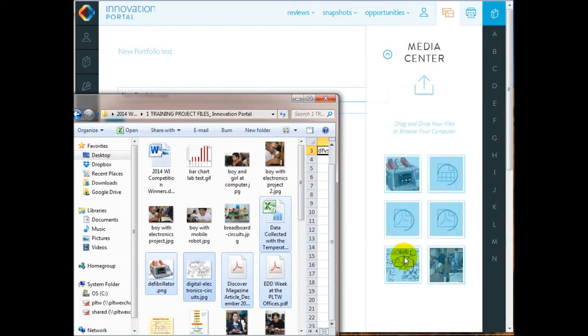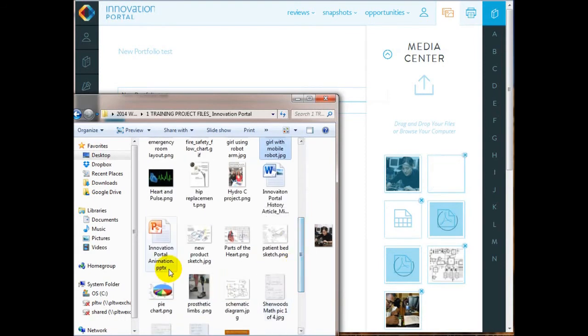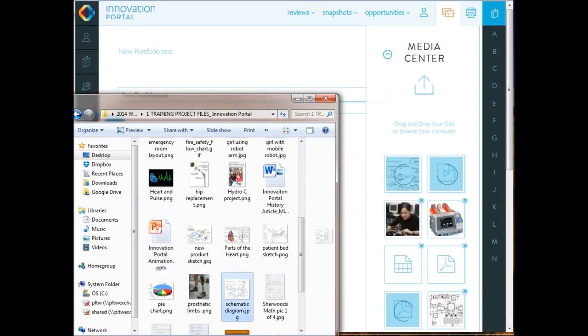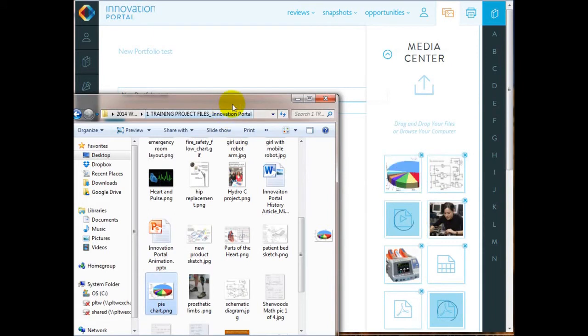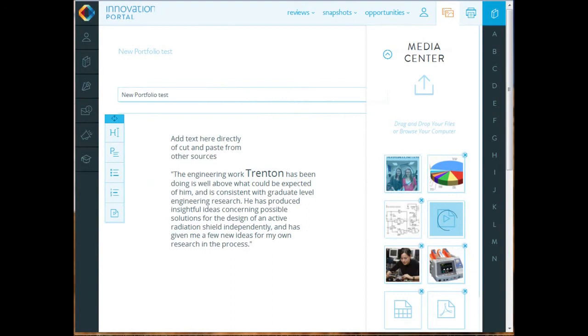You don't have to go one at a time. You can do a batch load. We can do select all and drag them all over, or select four like we just did here and drag them up, and then they will upload into the Media Center. This includes documents, pictures, PNG, JPEG files, Word documents, spreadsheets, those kinds of things. And we'll be inserting these things onto the page to show you how that's done.